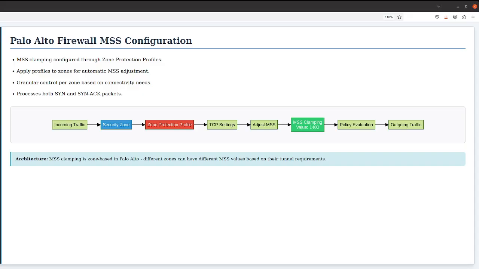The flow begins with incoming traffic arriving at the Palo Alto firewall. This traffic could be from internal users, remote sites, or external sources depending on your network design. The traffic first encounters the security zone, which is Palo Alto's fundamental network segmentation concept. Each interface on a Palo Alto firewall belongs to a security zone, and policies are written between zones. The zone determines which protection profiles are applied to the traffic.